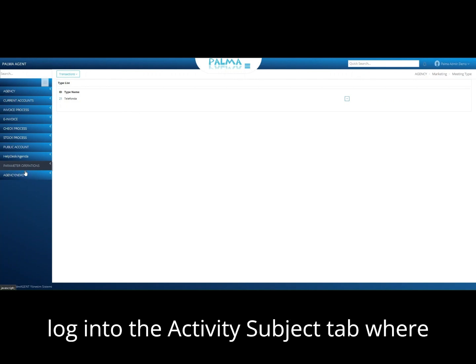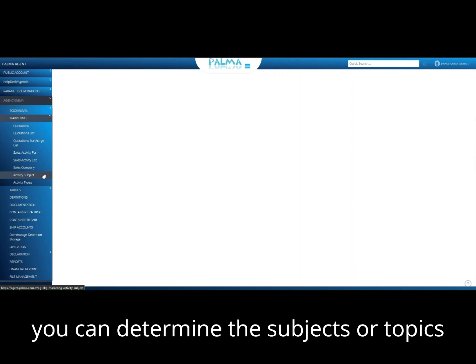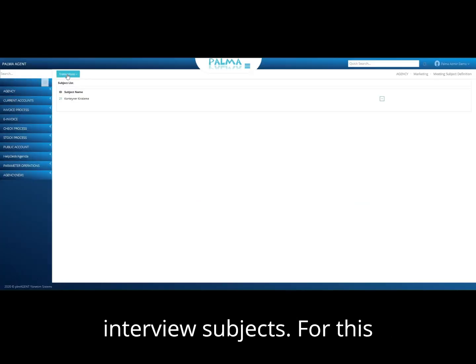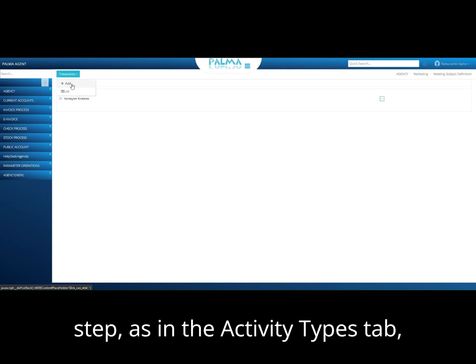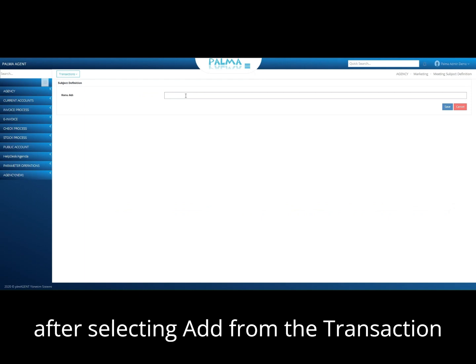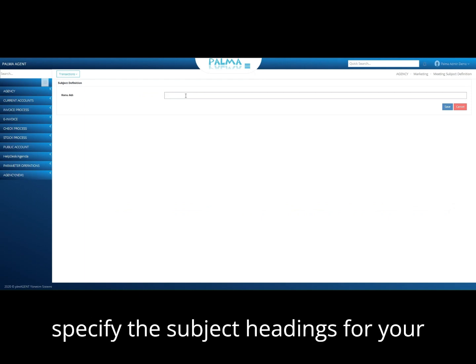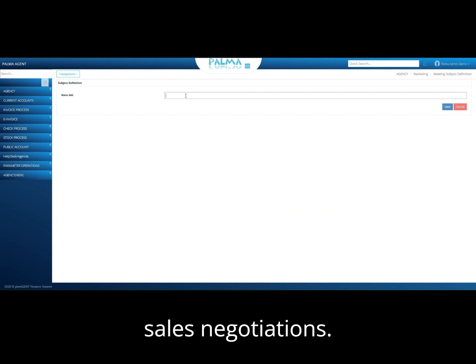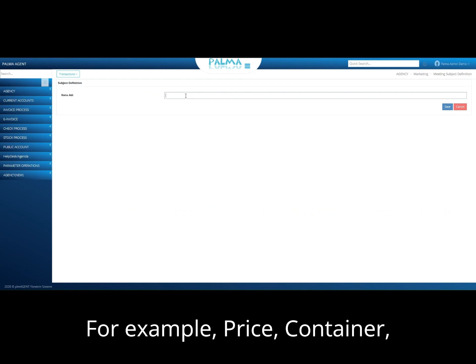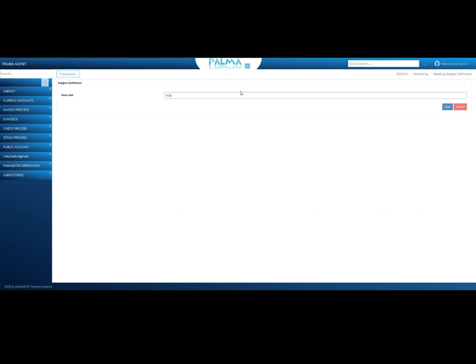Then you need to log into the Activities Subject tab where you can determine the subjects or topics of these interviews and determine the interview subjects. For this step, as in the Activity Types tab, after selecting Add from the transaction field in the upper left corner, you can specify the subject headings for your sales negotiations. For example, price, container, voyage, cargo, and so on.